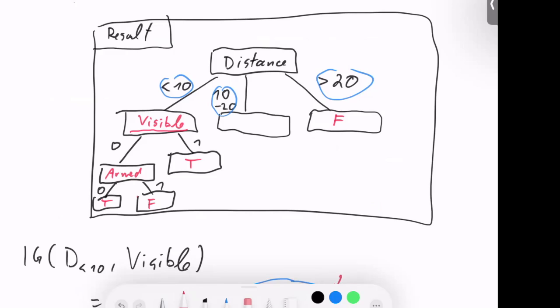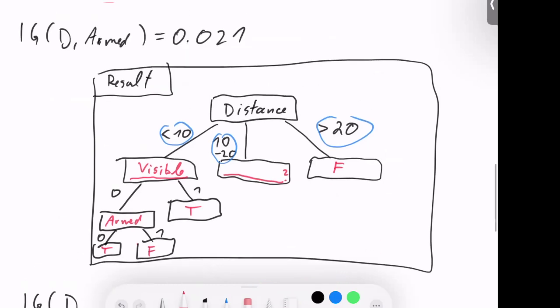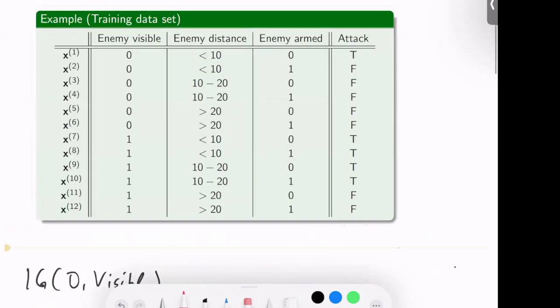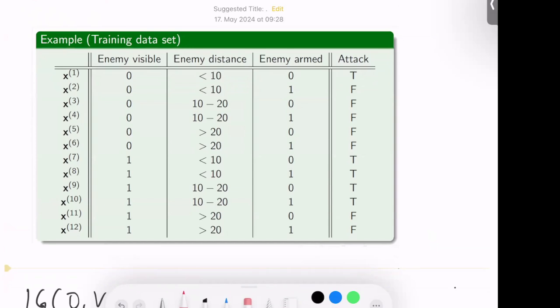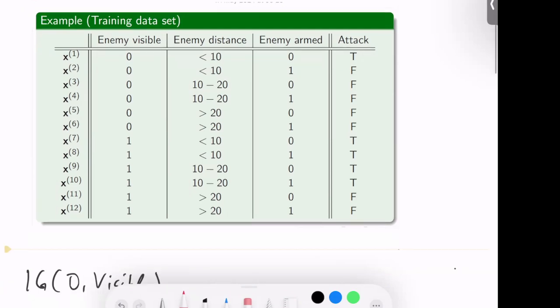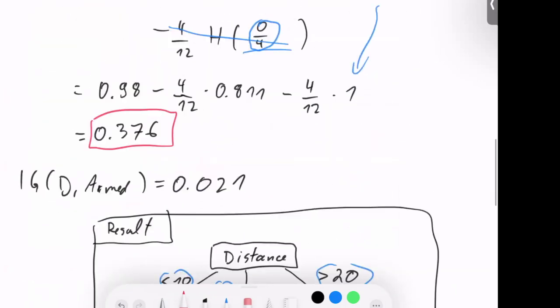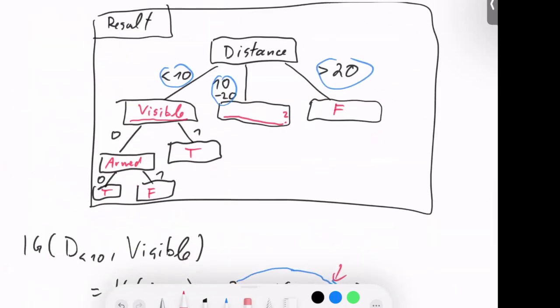There is only one part left, and this is the one here, where we said the enemy distance is 10 to 20. So these are examples 3, 4, 9, and 10, and we see the label is not always the same. So I need to do a further decision tree learning here, which I will skip, and I'll show you this in the slides.